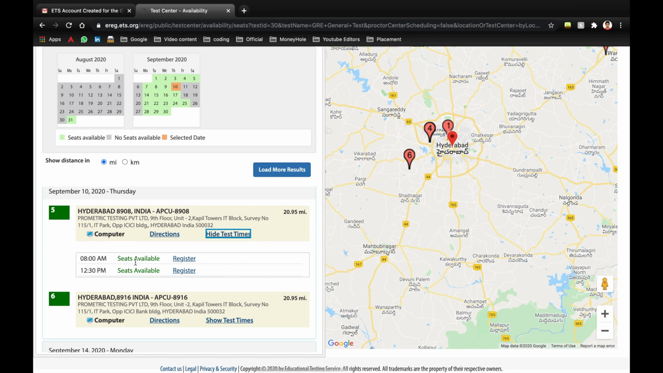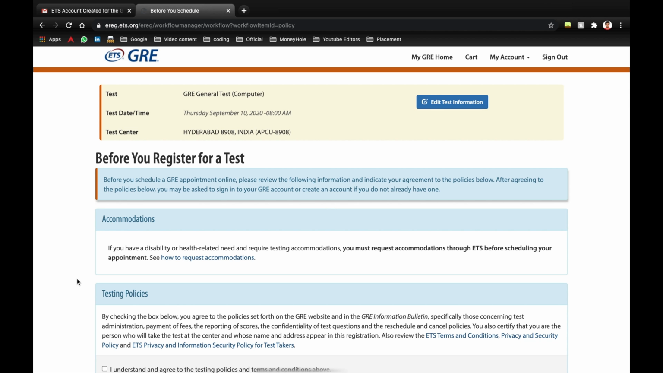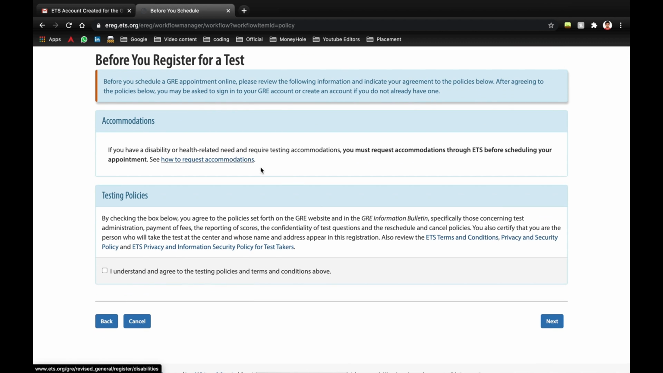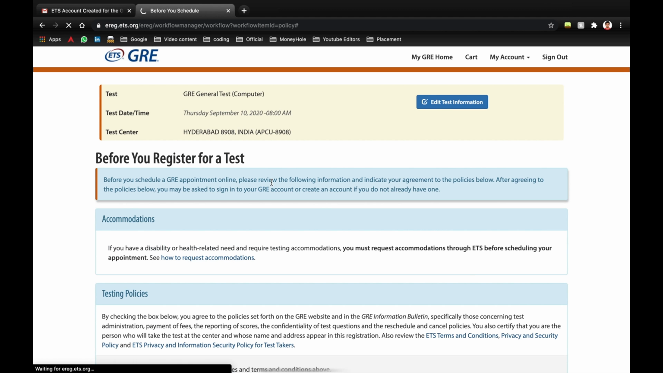I'll be selecting the 8 AM slot, and I'll hit register. Now confirm the test type that you have selected, and also the test date and time, and check the test center that you have opted for. Once you have confirmed that the details are correct, scroll down and read all the data given here. Once you have understood the testing policy, hit I understand and agree to the testing policy and terms and conditions above, and now hit next.